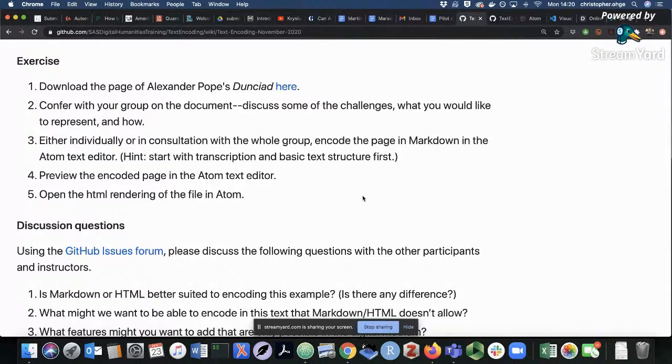And then finally, we want you to have a go at encoding the page first in Markdown. I emphasize first because after you see these introductory videos, I hope you'll notice that Markdown is the first step in a series of steps of encoding and publishing a digital text. So we'll have you looking at the Markdown in the Atom text editor, which is our preferred text editor.